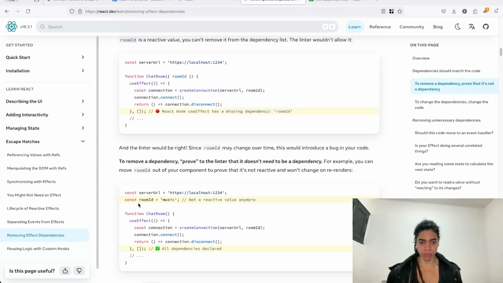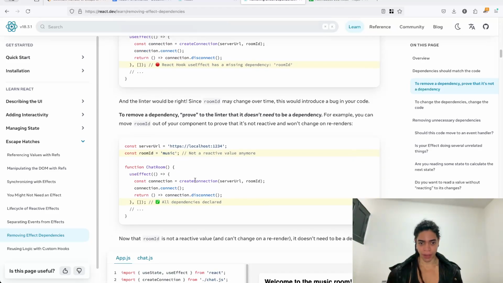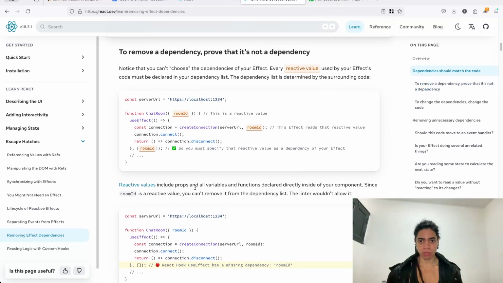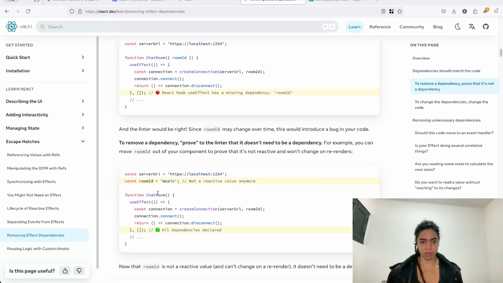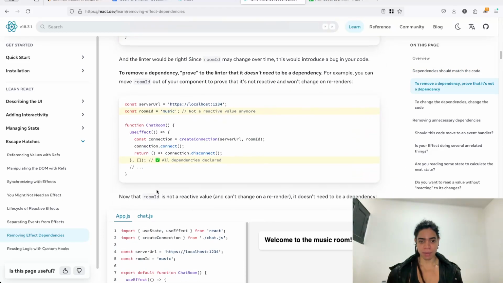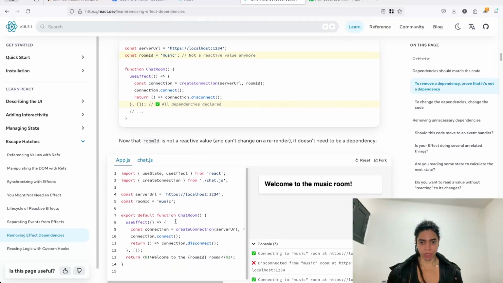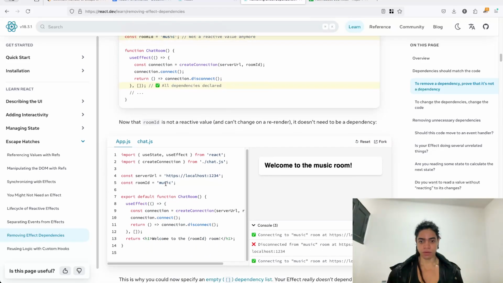You can also put it outside of that. So you have to prove to the linter, hey, that is not a reactive dependency. Prove to the linter that it is not a dependency, a reactive dependency. So now you only have to do like so.